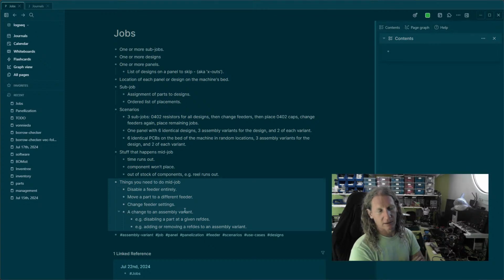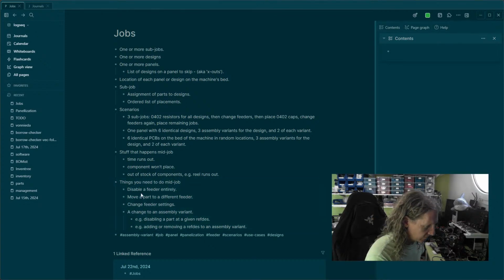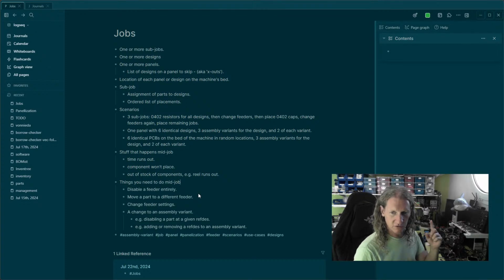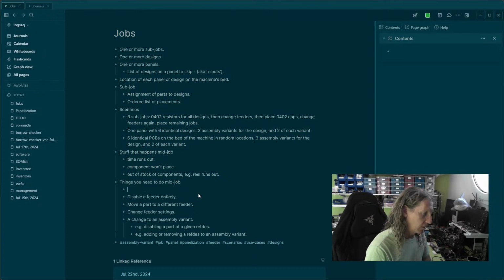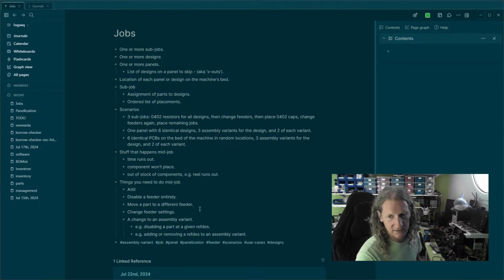See, what I'm thinking about is this. Where is it? Yeah, things you need to do mid-job. Let's expand this list again with something that's in my brain at the moment. Add. So if you've got a panel, you've basically decided you don't want to place X amount of the variants on that panel anymore.